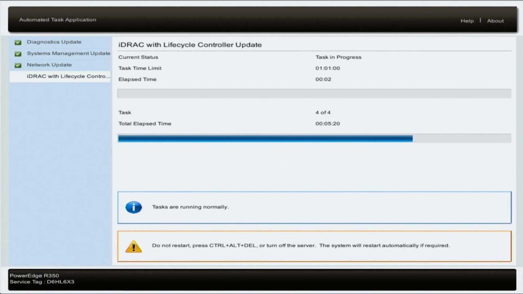So do note that there will be some downtime. If this is a server in a live environment, it's probably better to run the updates overnight. The server is going to begin downloading, installing all the updates, and then it will reboot after it's finished. Congratulations, you've successfully updated your 15th gen Dell server.